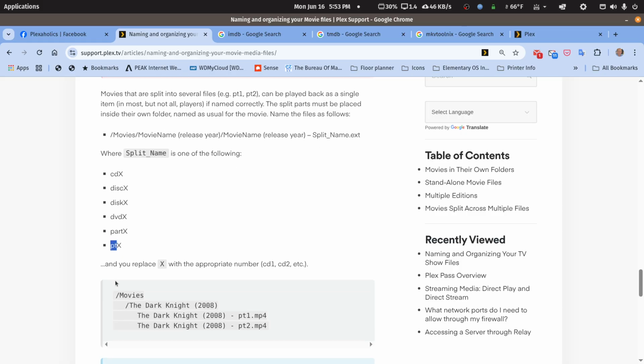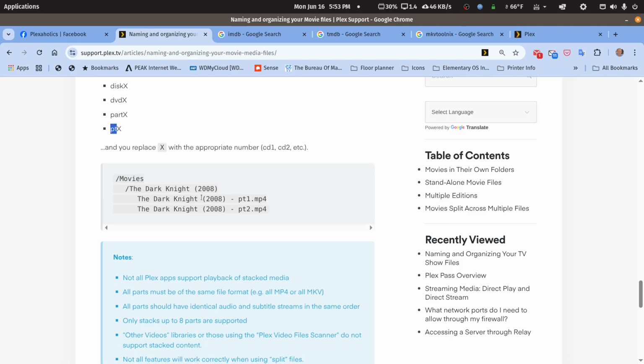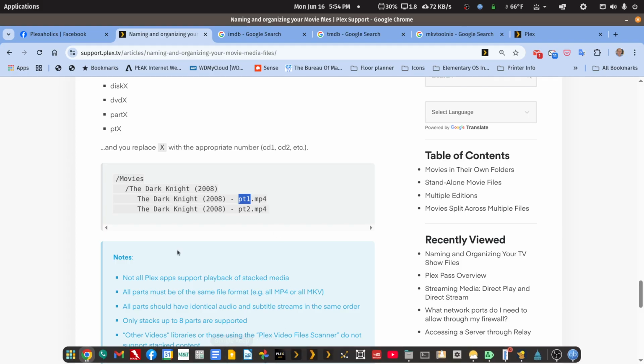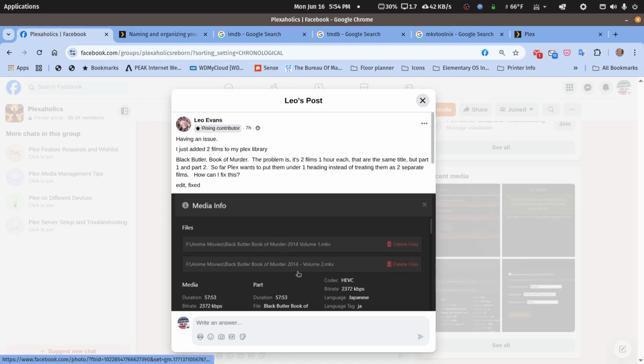It's the shortest one. So using the Dark Knight again, we see the proper movie name is the folder name, the proper movie name for the first part, and then Plex uses its official separator of a space dash space to tell the scanner that what comes after isn't part of the movie name.